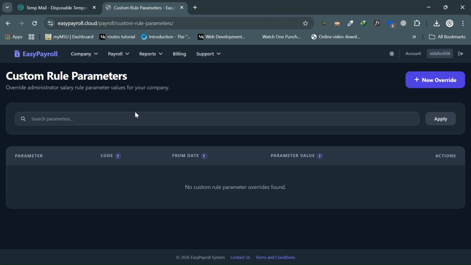For example, since we are going to be operating in a dual currency situation, we need to set a rate to tell the system how it's going to compute things like PAYE. When you're in a dual currency situation, they are going to compute PAYE using the USD tax table. So you need to tell it how it's going to convert those USD values into actual ZWG or local currency values. So we can do that by just clicking new override.